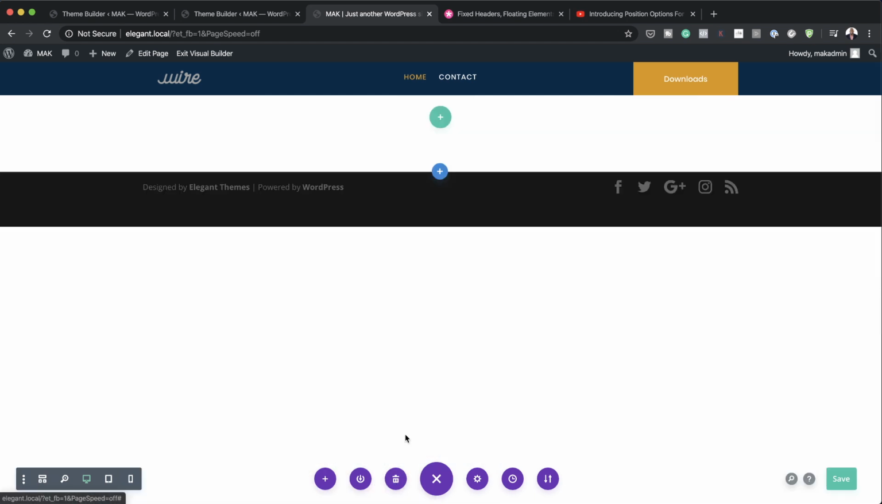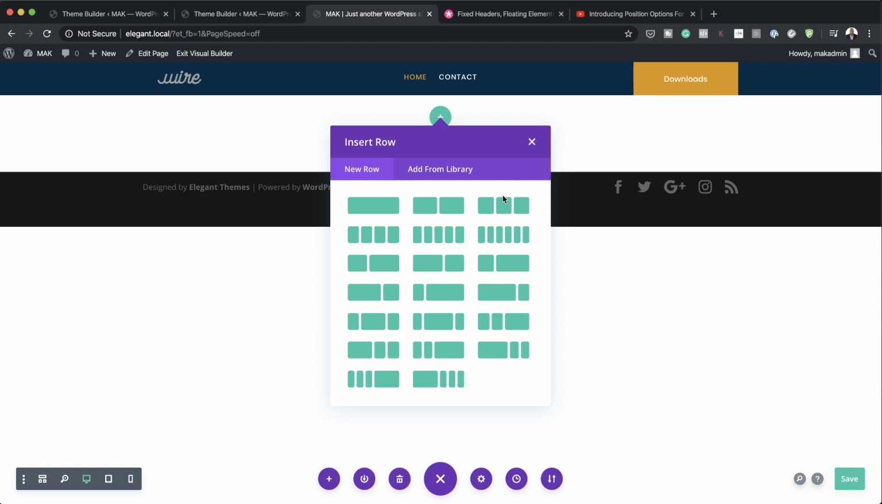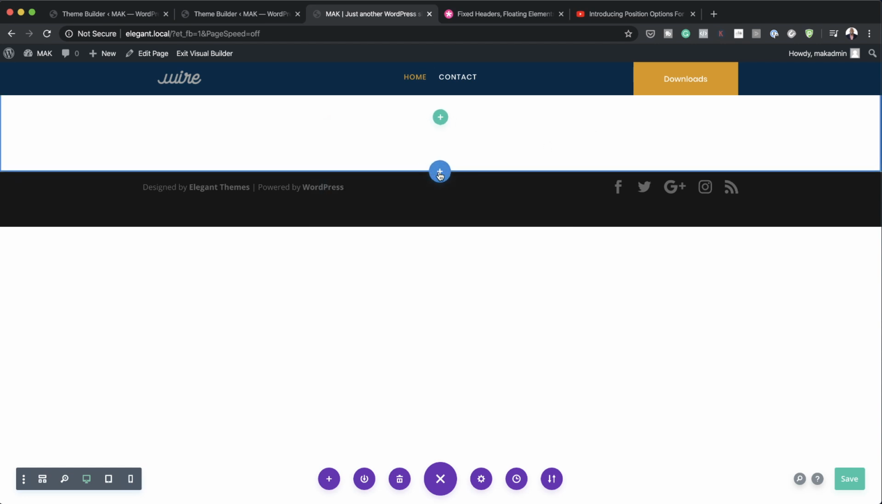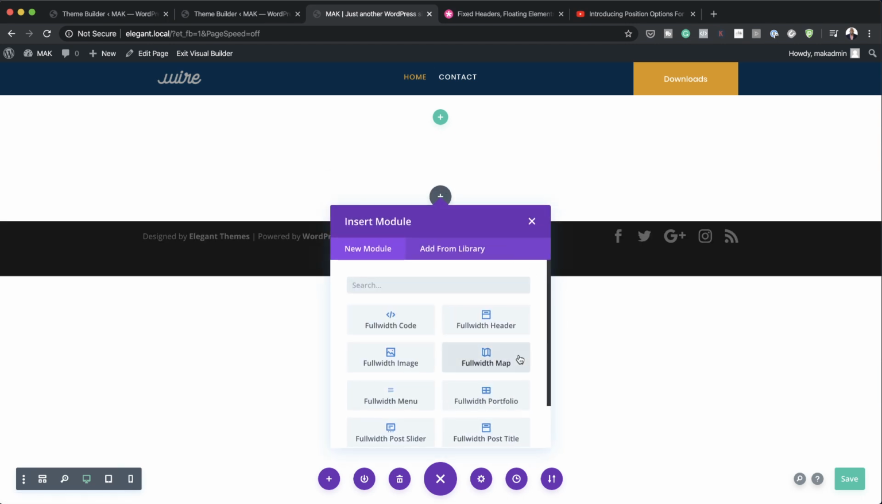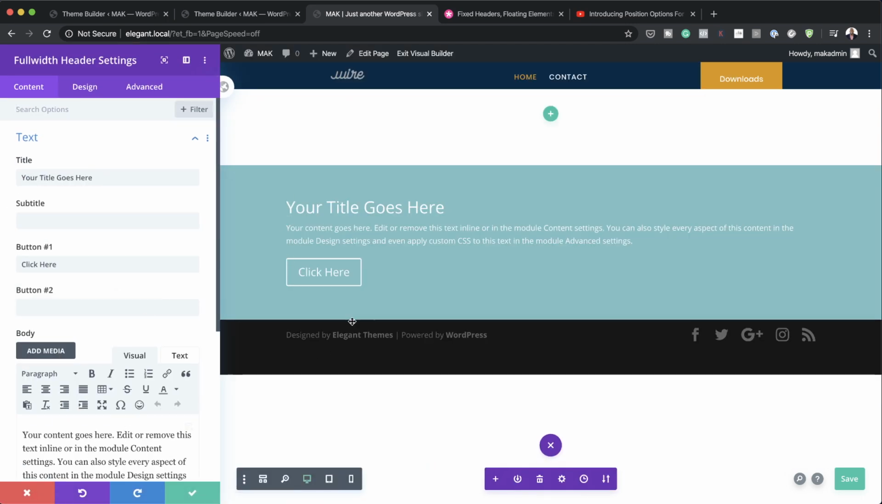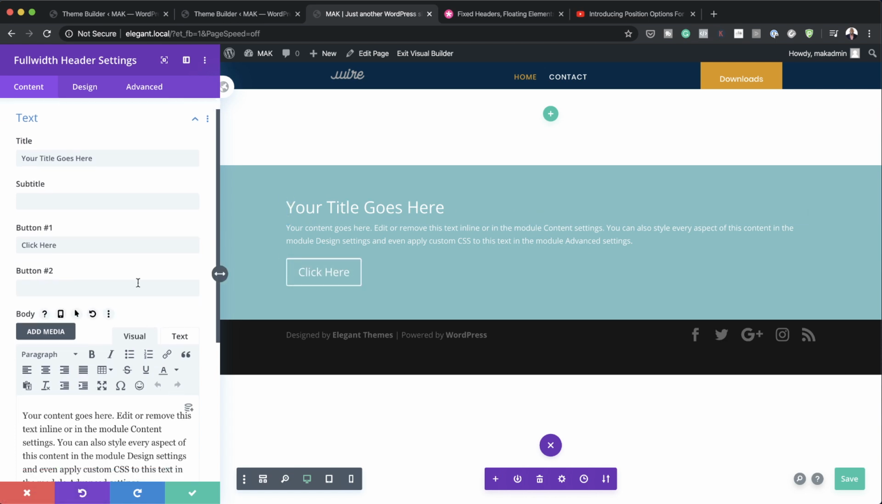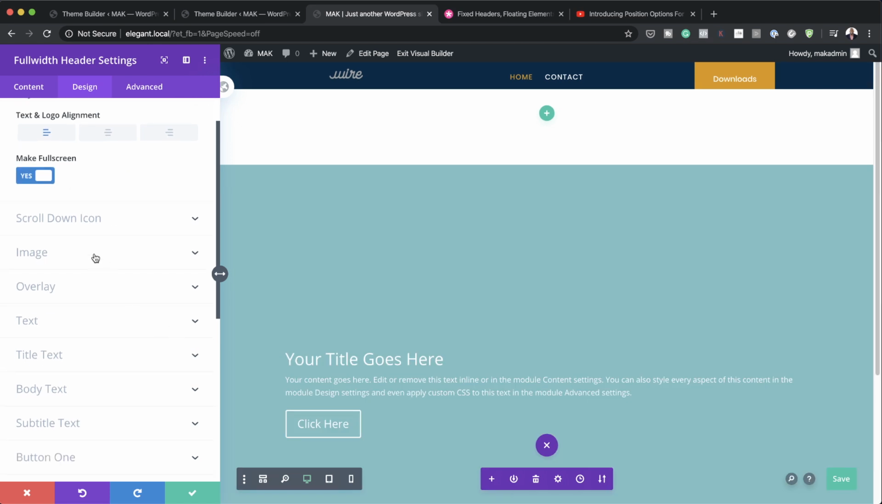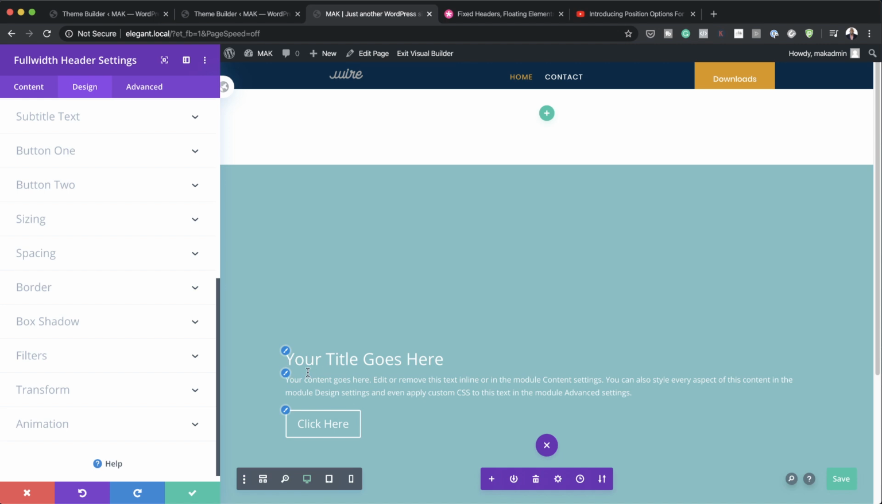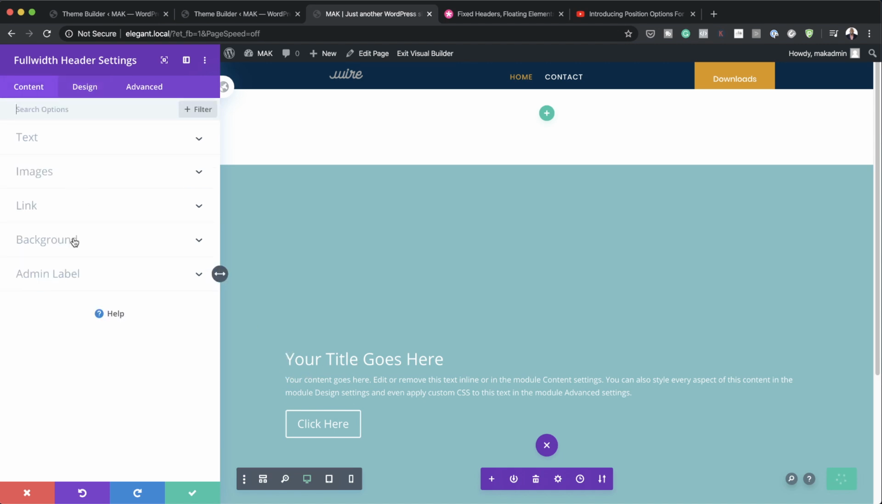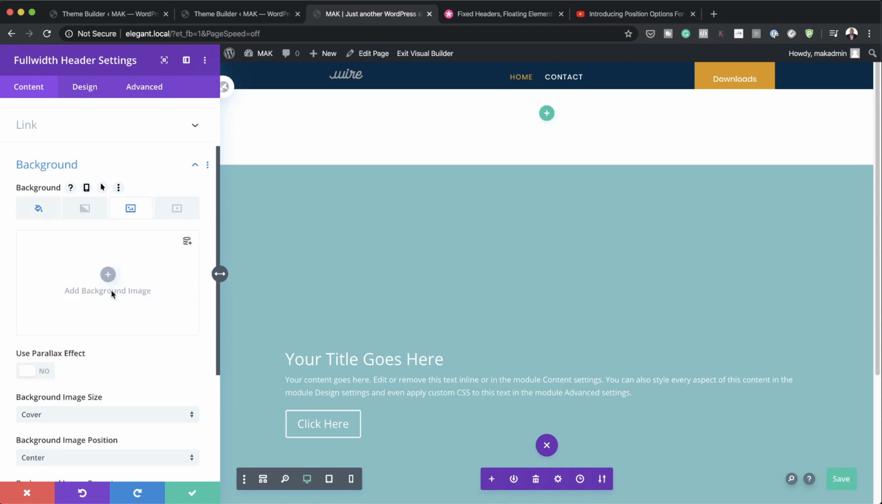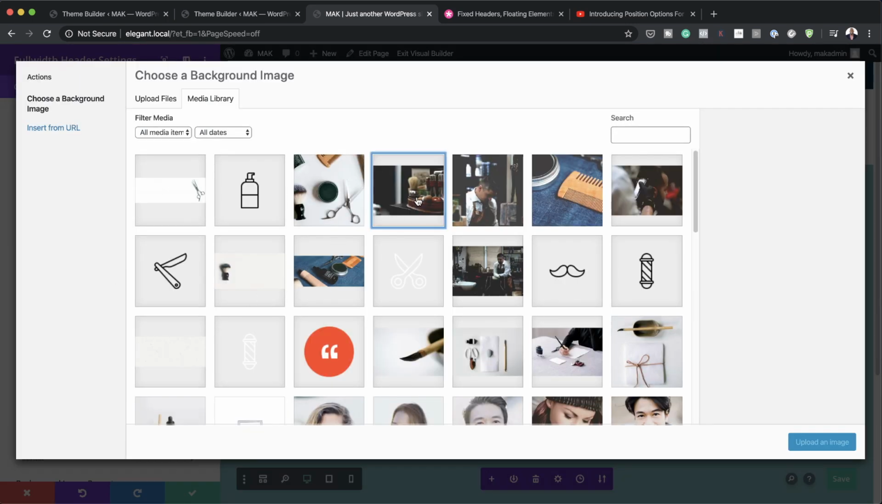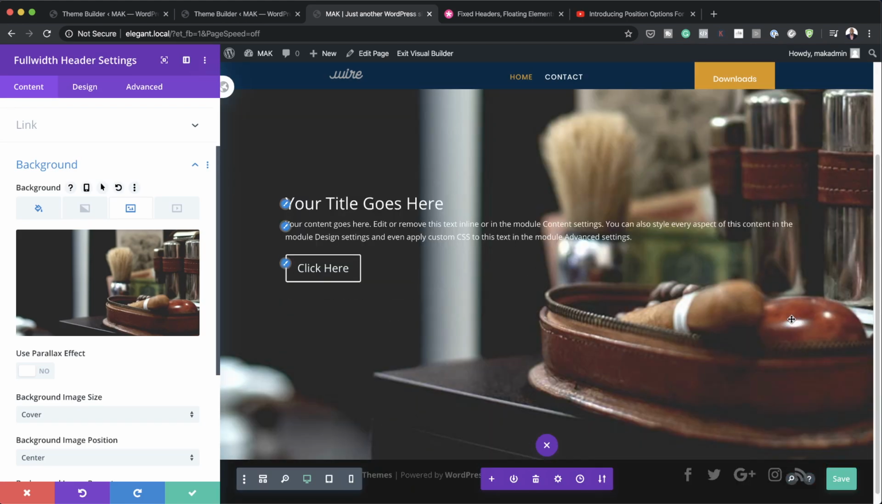If I delete this and let's say I want to start building my website from scratch, I can now go in and, for example, add a full width header. This is how I would be designing this absolutely from scratch. Let's say I come over here to design, layout, and I make it full screen. I can add my text in here. I can also add a background image. So you can see here, this is how I would build this from scratch, just like that.